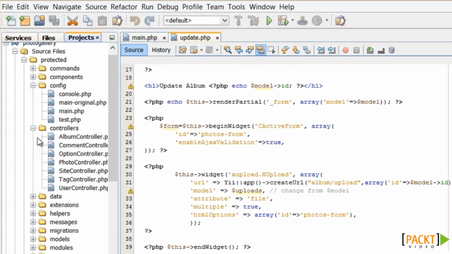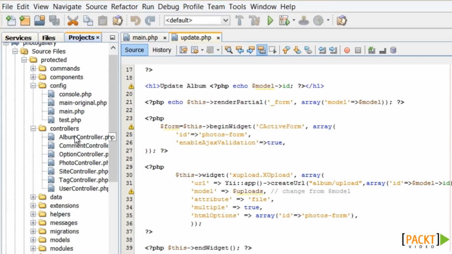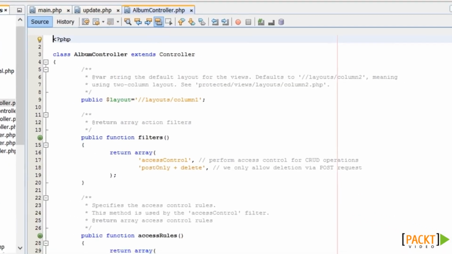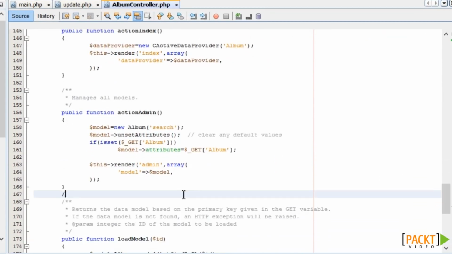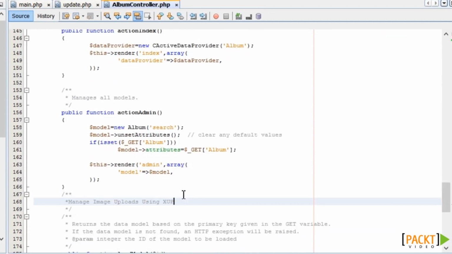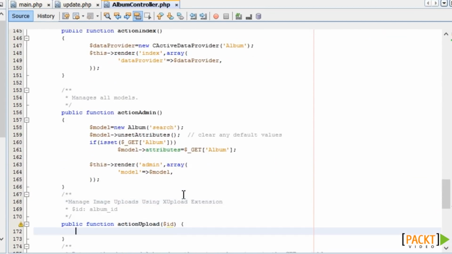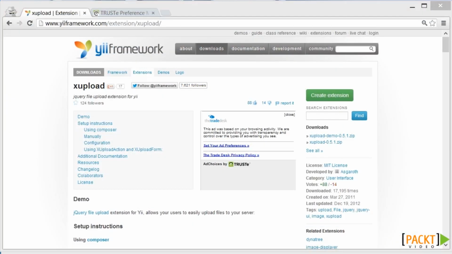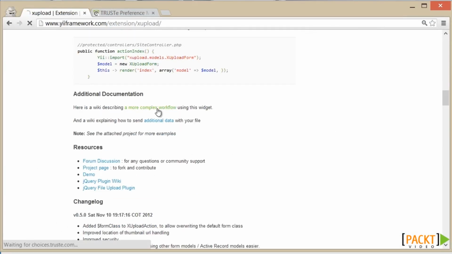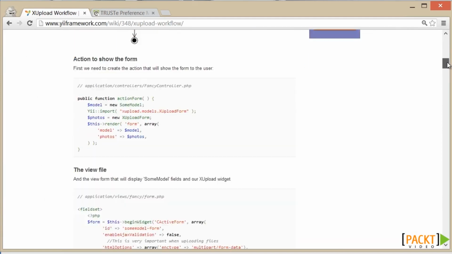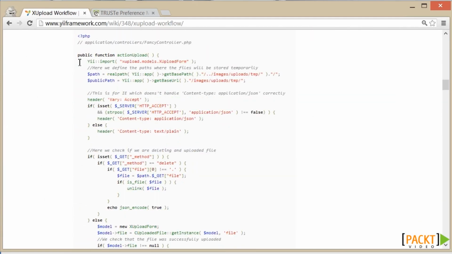So we'll start by creating the new action in the album controller, actionUpload, and it'll have a parameter of the album ID. The XUpload wiki has a use case which is very close to our requirements, so we can start by copy and pasting the code from the wiki page.